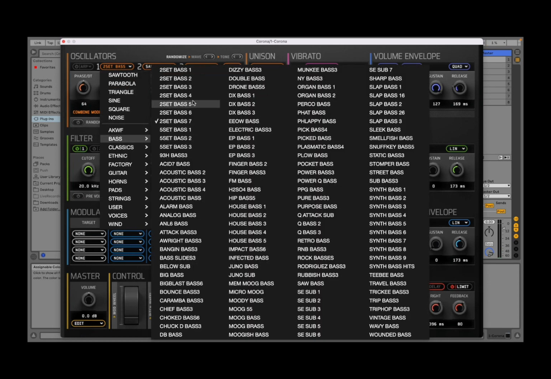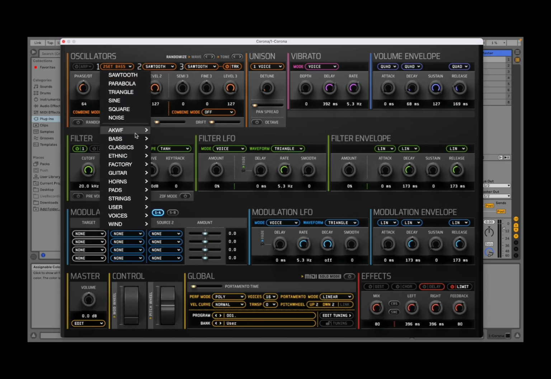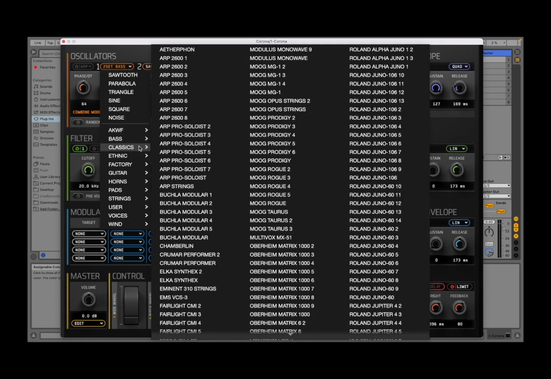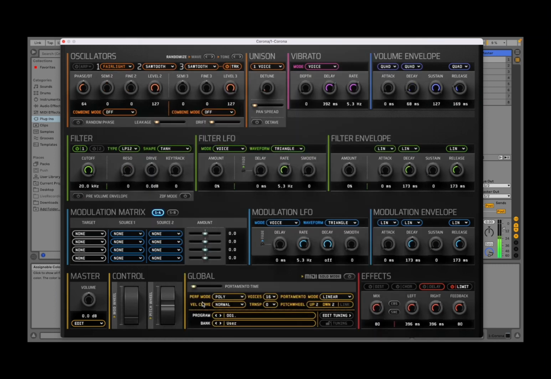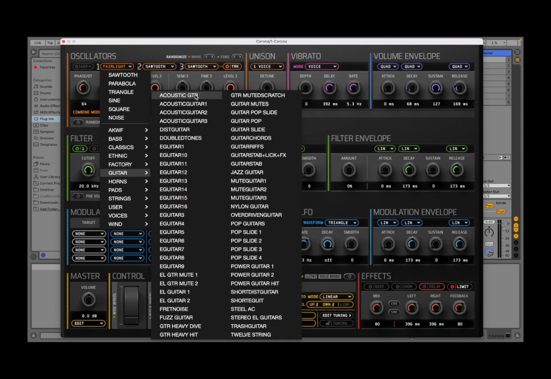Let's change again. Really nice. You can see straight away how you can create bass sounds. Let's go for some classic. Really nice. And let's go to guitar. Let's try an acoustic guitar.